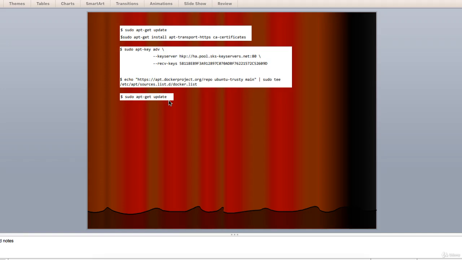Now to proceed with this, give me a second guys. Docker engine. So for this, let's go step by step. But before this, you need to verify that the kernel version you are using is correct. Now second step is installing Docker engine.